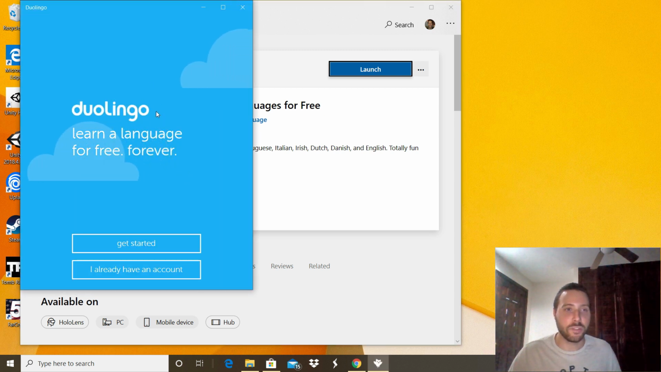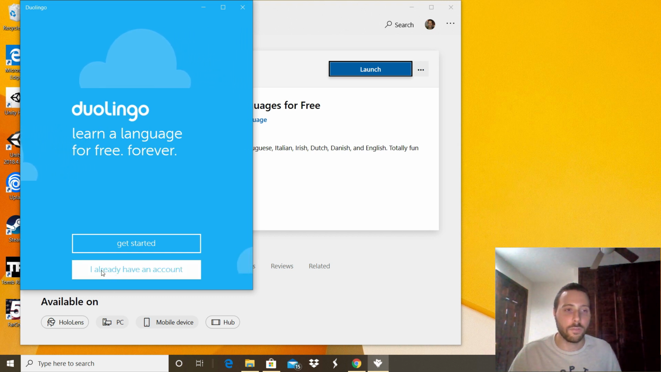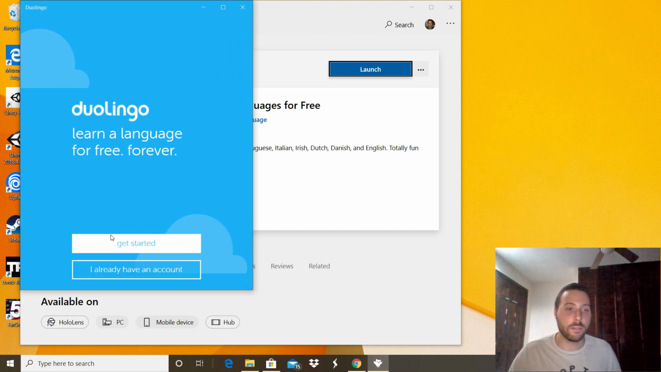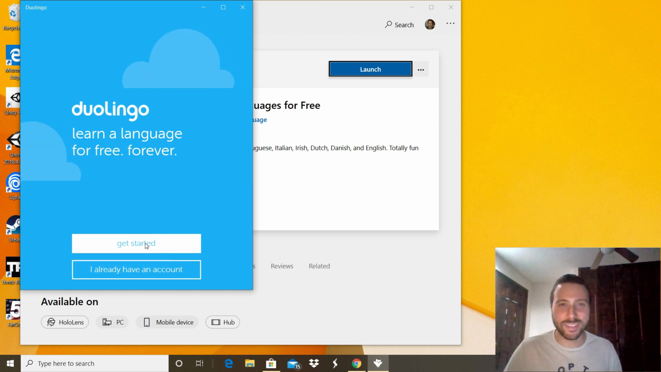There you have it, the application working, and you can even log in with your account if you already used the application before. And if you are new, then you can click that option, get started. Perfect, now you can learn a new language.